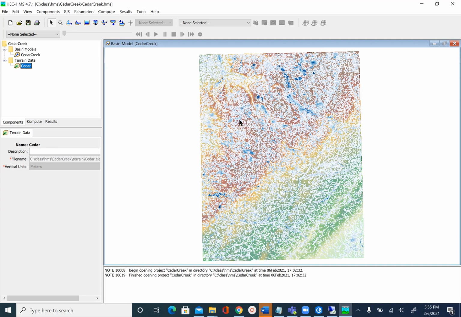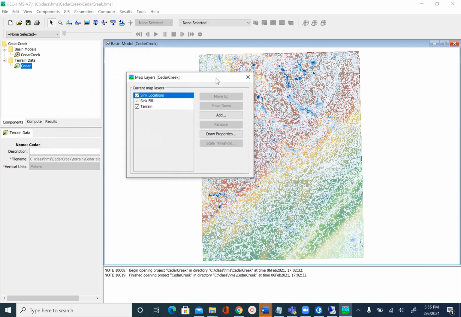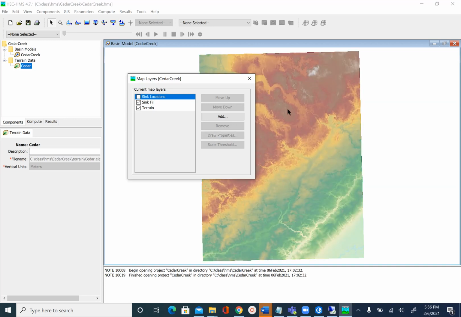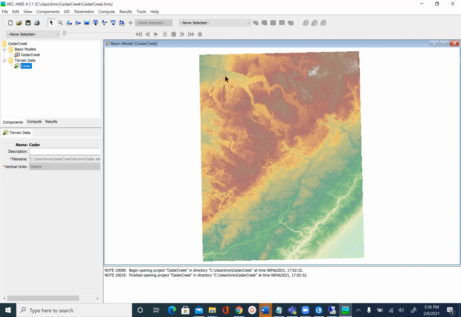If you right click on the map and say map layers, earlier we only had the terrain, which is the Cedar DEM. Now we have the filled DEM. In HMS this is called sink fill, and next we have sink locations. Since we really do not need sink locations, I'm going to turn this off, and you can see that after you turn this off you will see the terrain. Save your project.